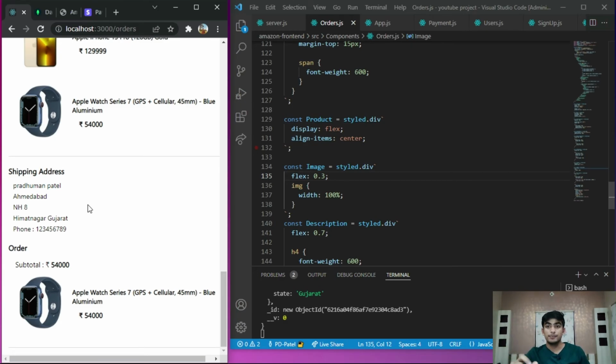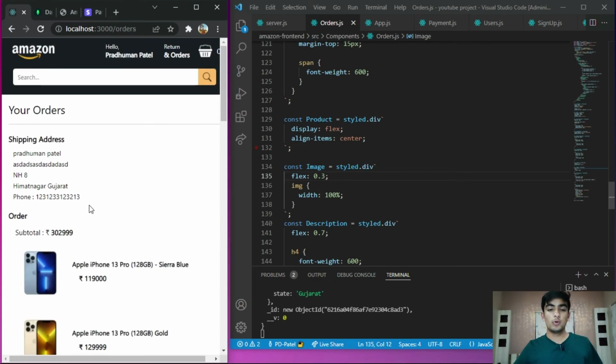Now officially our Amazon clone app is ready. But there is something that I want to do here. Suppose you are at the orders page, and now you want to navigate to the home page. So you just click on this Amazon logo and you navigate to the home page.